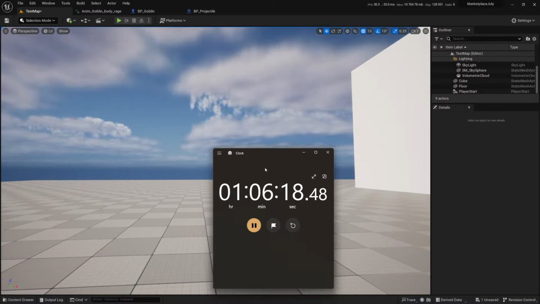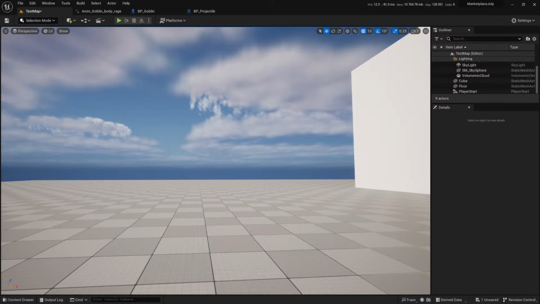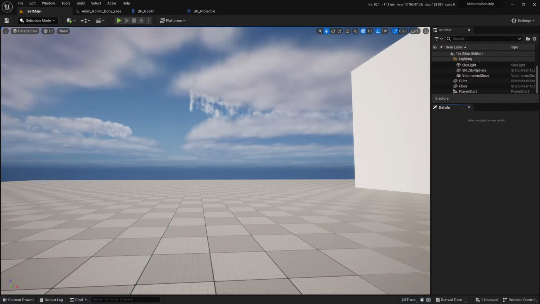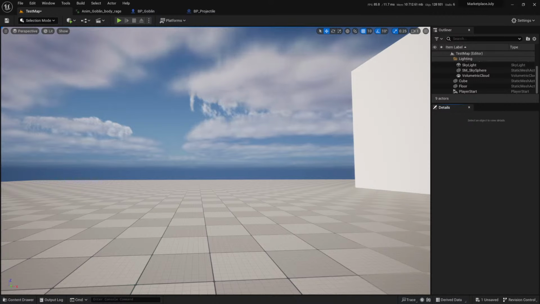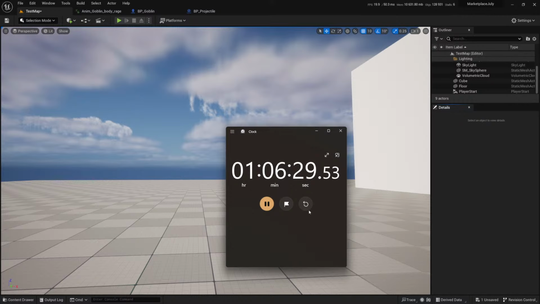And I don't know why, but my clock stops randomly. Okay, it should be fine, I believe. Okay, let me stop the clock. Let me see if there's any questions.